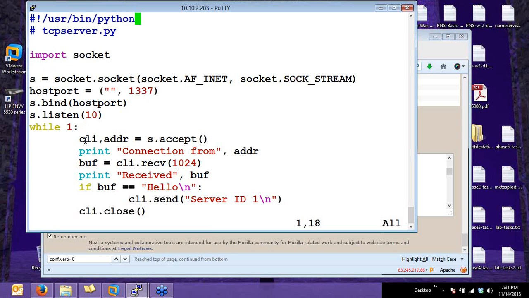CLI is just going to be our client, address, s.accept, print connection from, and you'll see that it came from yourself. Now here, this is just allowing us to receive that much data.